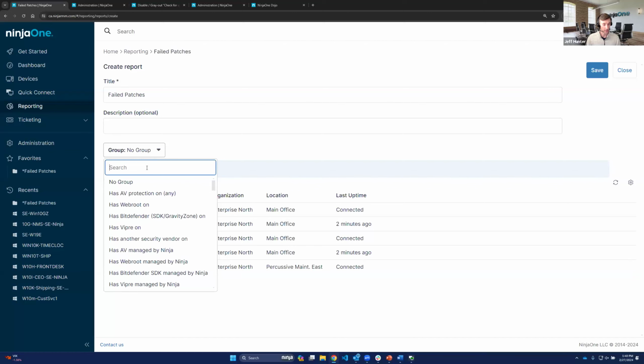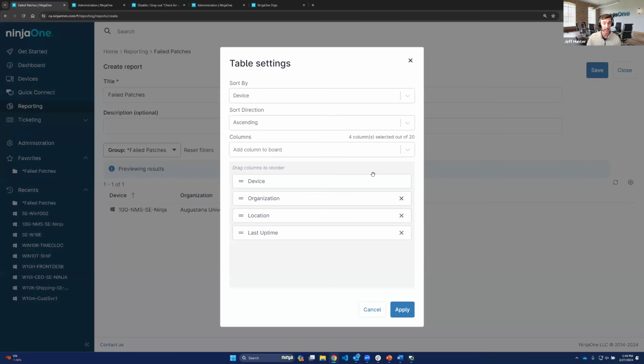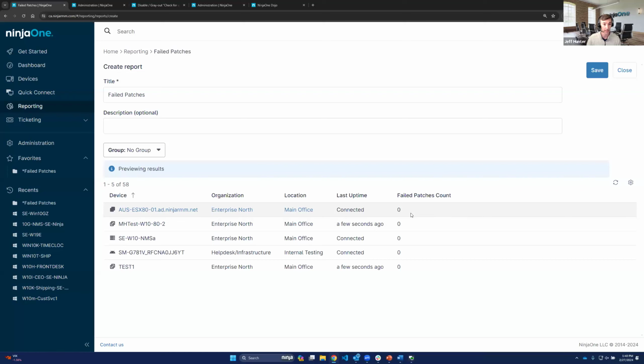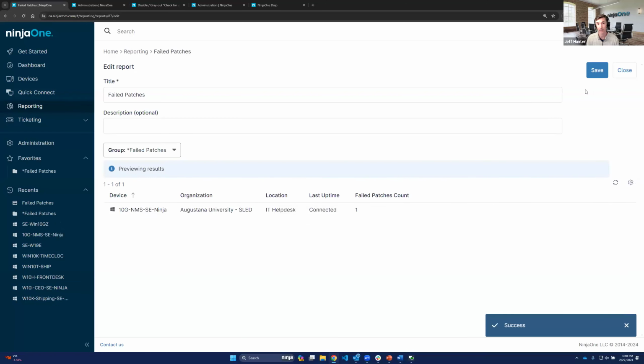And I can go ahead and limit this down to my group of failed patches. I can even customize the view here from a column perspective in terms of how many failed patches there are on these devices. And so if I go back here, search for my failed patches, I'm able to see them right there. I can go ahead and save this and have this sent out on a regular recurring basis to my ticketing system or just to my email. And so every day or every week, I have an easy notification of what failed patches there are. And so I can then go ahead and address them.